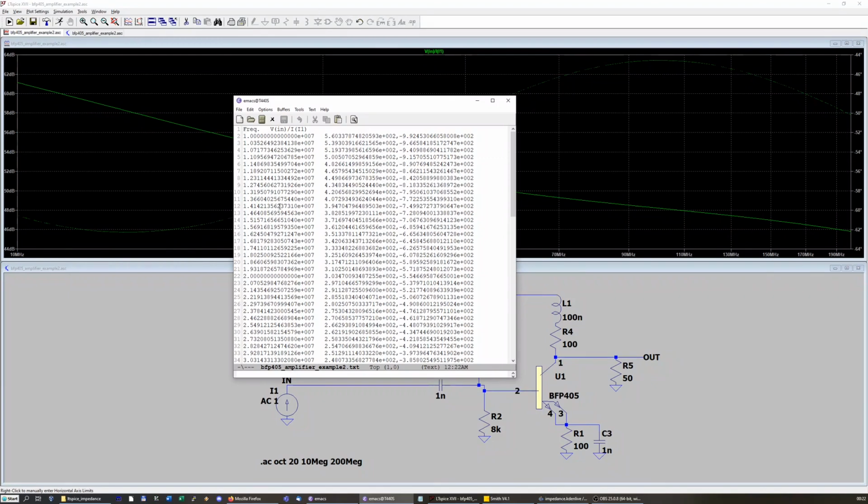This is how the exported file looks. As you can see, it's a pretty simple format. In the first column you have the frequency, and in the second column you have the complex impedance.